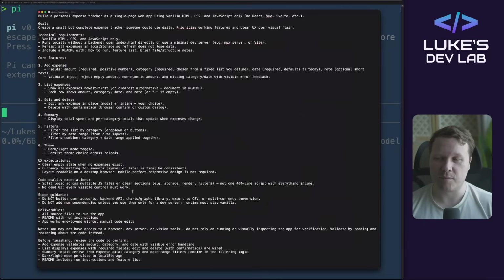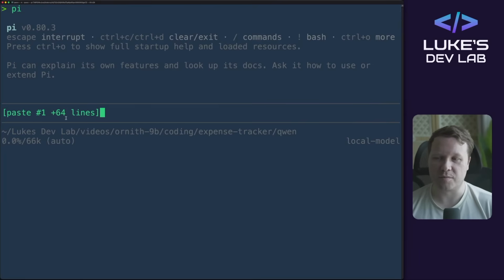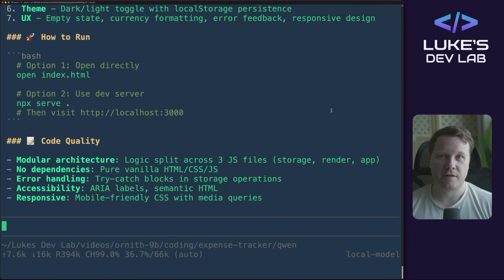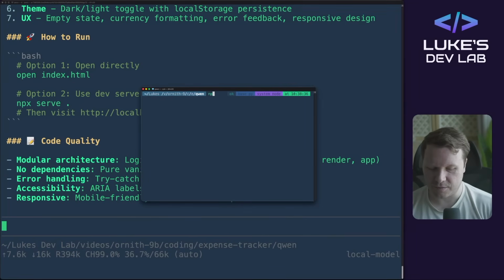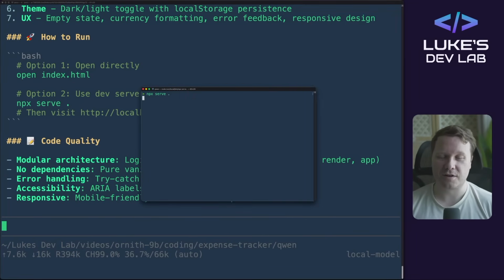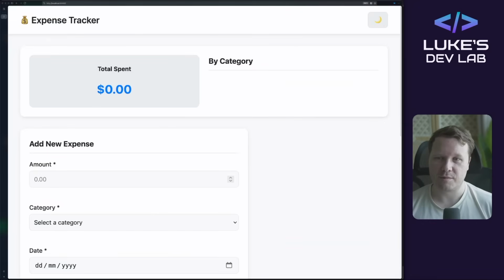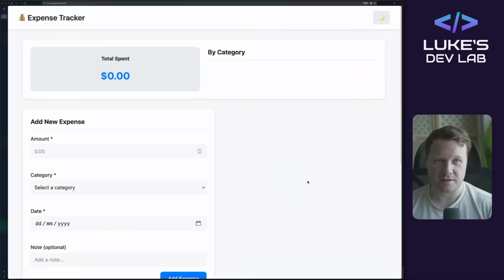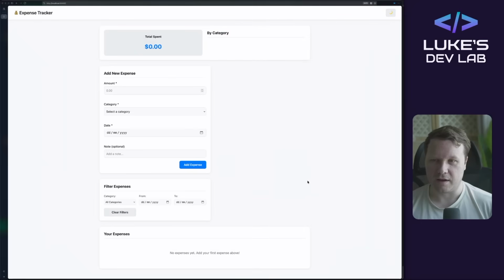Okay, so we've got the Qwen model loaded now, so let's pass the prompt over and see how it does. Okay, so Qwen has come back from our initial prompt. We've got the usual npx serve instruction, so let's do that. And then let's see what we've got here. So let's zoom out a bit. Okay, so this one has an overview, a summary, so this is already looking better. The layout could be better, but not terrible.